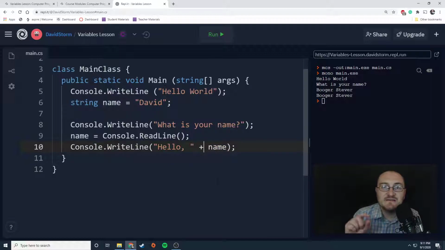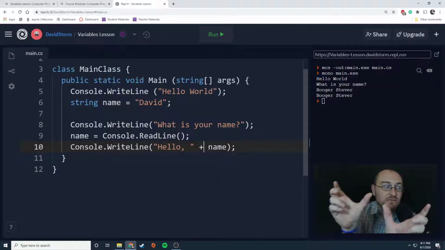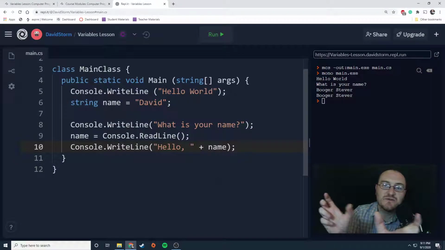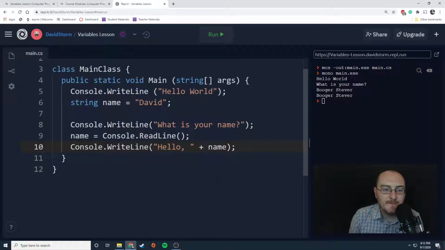Now the plus is important. I'm essentially adding the hello plus whatever's in name. We're adding those together. And in programming, this is actually called concatenation. I'm concatenating this string with another string. I'm adding those strings together. And what that does is it allows me to send a message while using variables within the message. I'm going to add another concatenation.